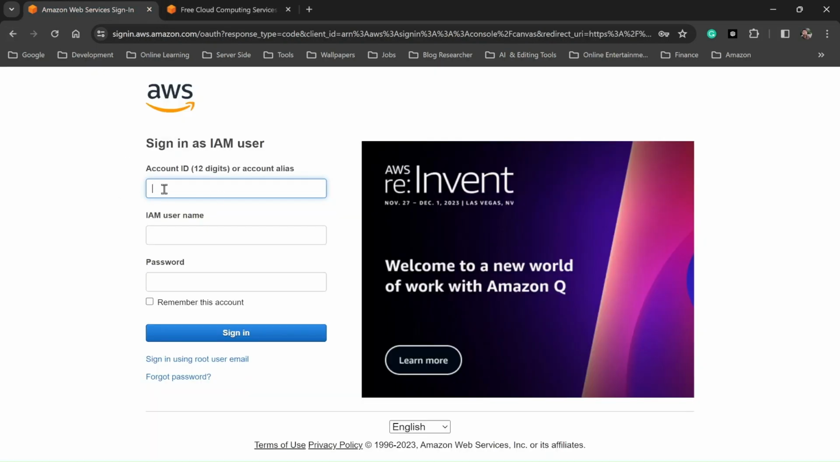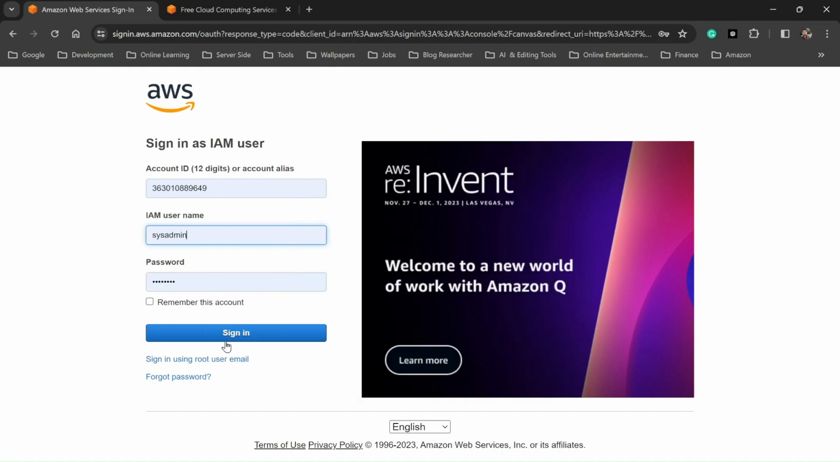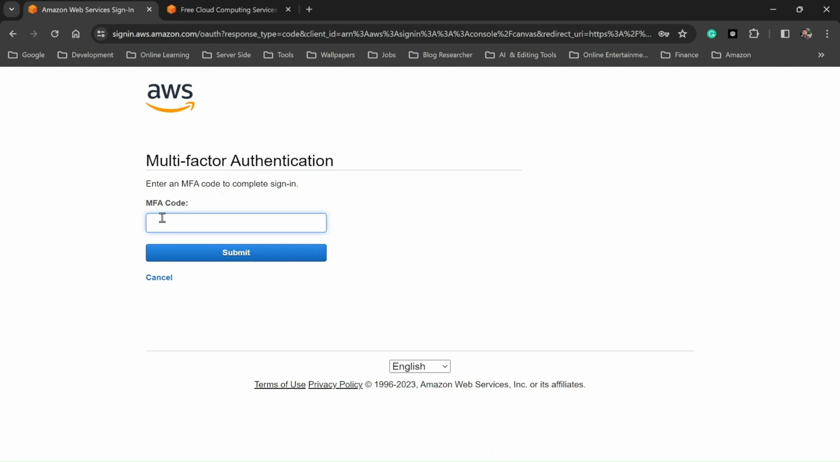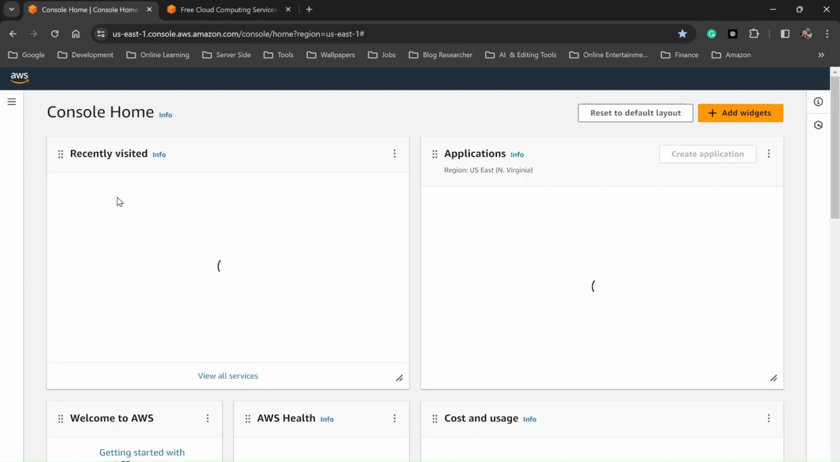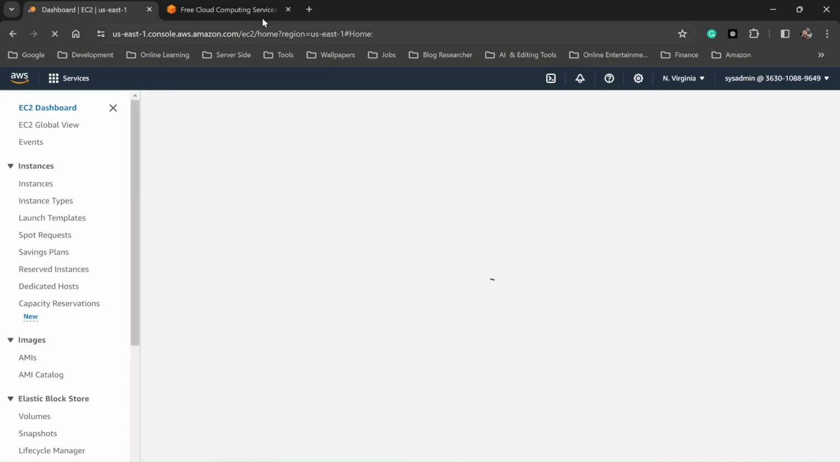I have already created this account, so I'm going to log in. I would just sign in. So I am in the account. Once you are logged in, you would see recently visited services. Here we are only checking the EC2 service, because we are going to see how we can access it. So I would click on EC2. You can also search for it from here, and find it that way.